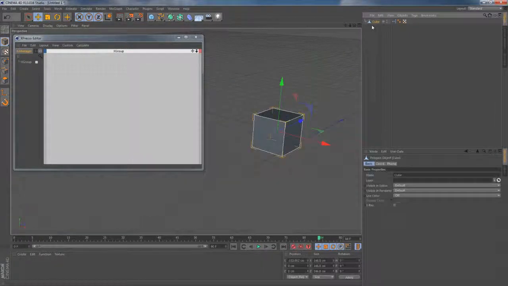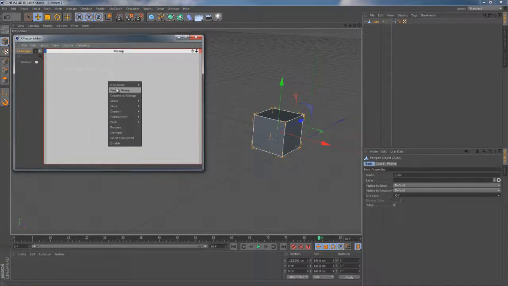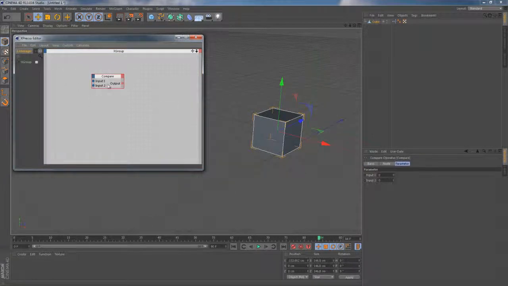I've gone ahead and created this simple cube primitive object, converted it into polygonal, and attached an XPresso tag. Now let's say I want something in my scene to happen only within a particular time frame. We can use the compare node for this kind of situation. Let's right-click on the canvas and get the compare node by going into New Node, XPresso, Logic, Compare.